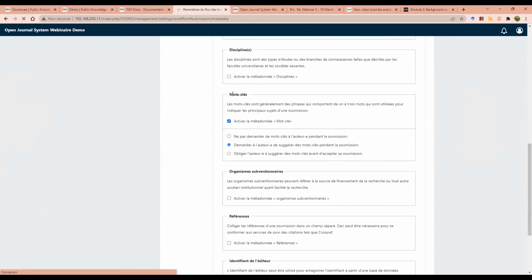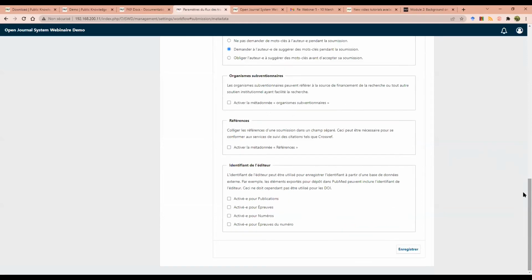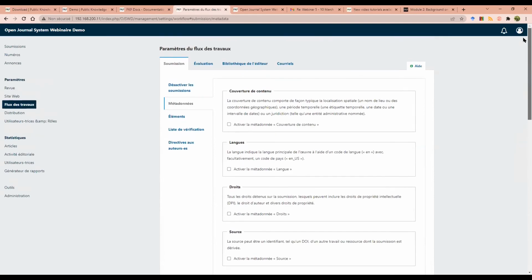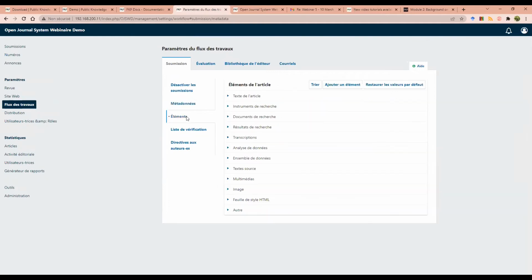Lors de l'activation d'une des métadonnées, vous spécifiez, par exemple pour les mots-clés, s'ils sont saisis ou renseignés par l'auteur, s'il s'agit juste d'une suggestion de la part de l'auteur, ou si la communauté éditoriale s'en charge. Ici, les types d'articles, vous pouvez aussi ajouter ou spécifier des types d'articles dont vous acceptez la soumission à travers votre revue.